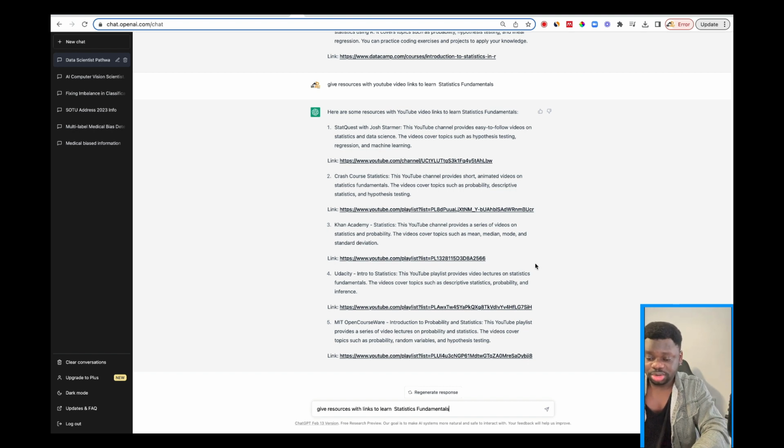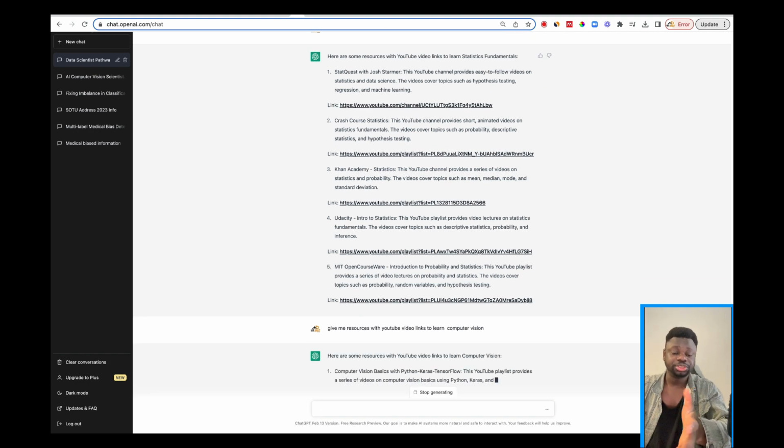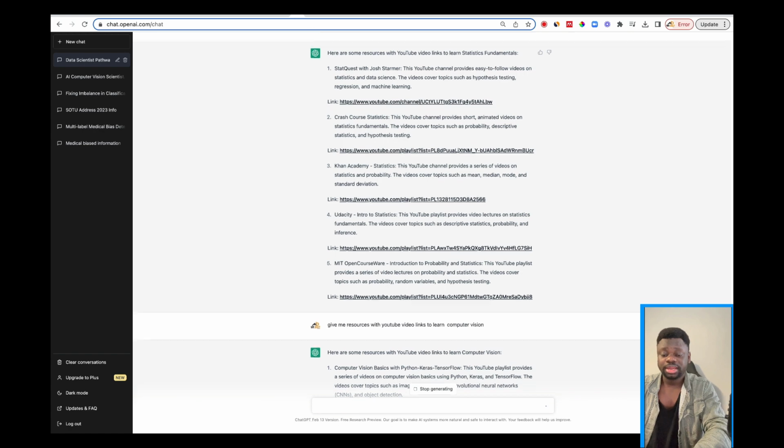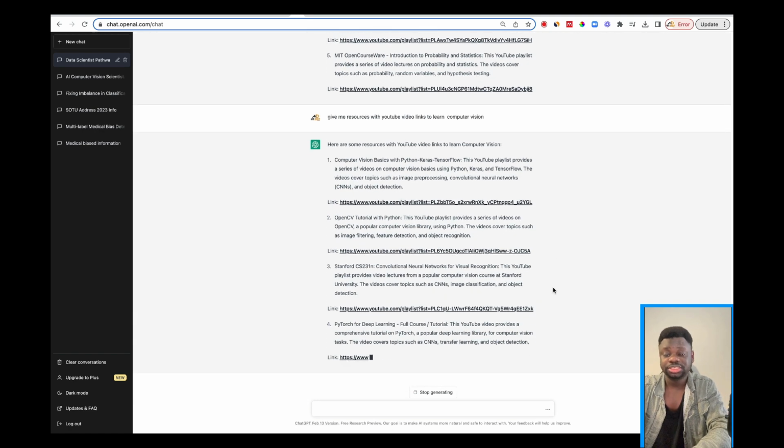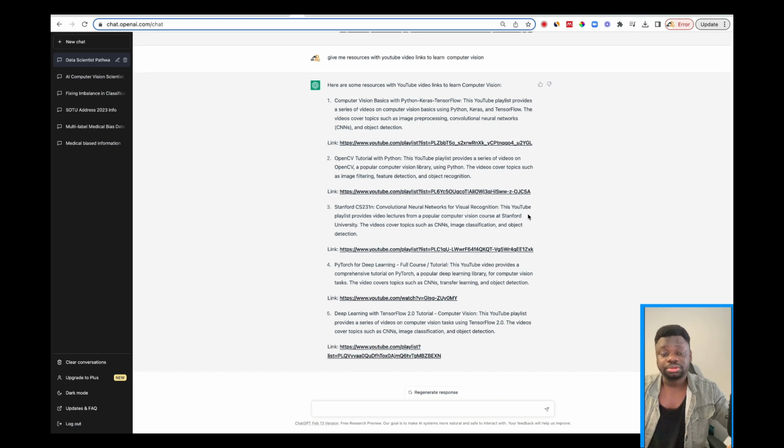All right, so let me do one last one. Let's say I want something related to computer vision. So I can just do computer vision, right? Give me resources with links. So I want YouTube video links to learn computer vision, and you can give a specific topic. Here I'm giving computer vision, which is kind of general, right? In computer vision there are a lot of topics, but if I want a specific topic, maybe I'm working on a certain thing and I need a specific video to explain that for me, I can easily come here and type it, get it sorted out, without going through a number of videos to figure it out myself. Okay, so that is your learning stage.